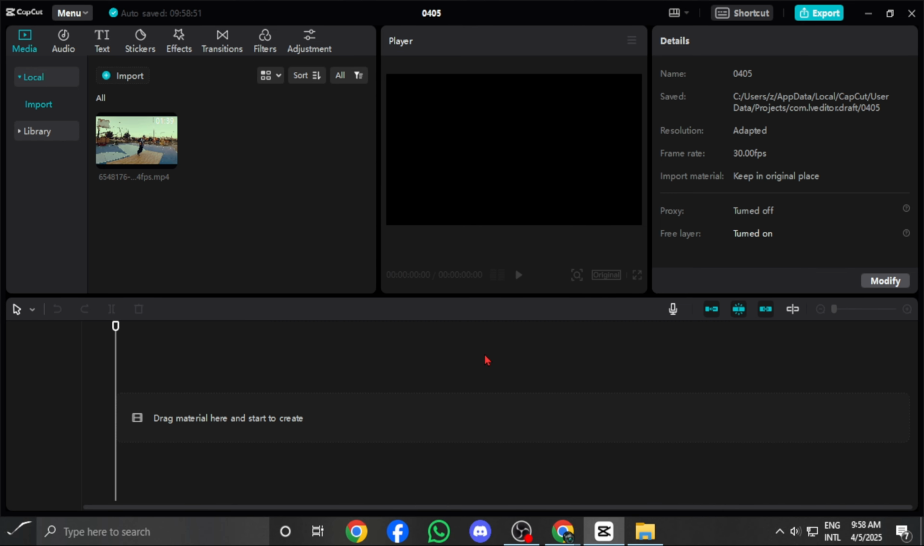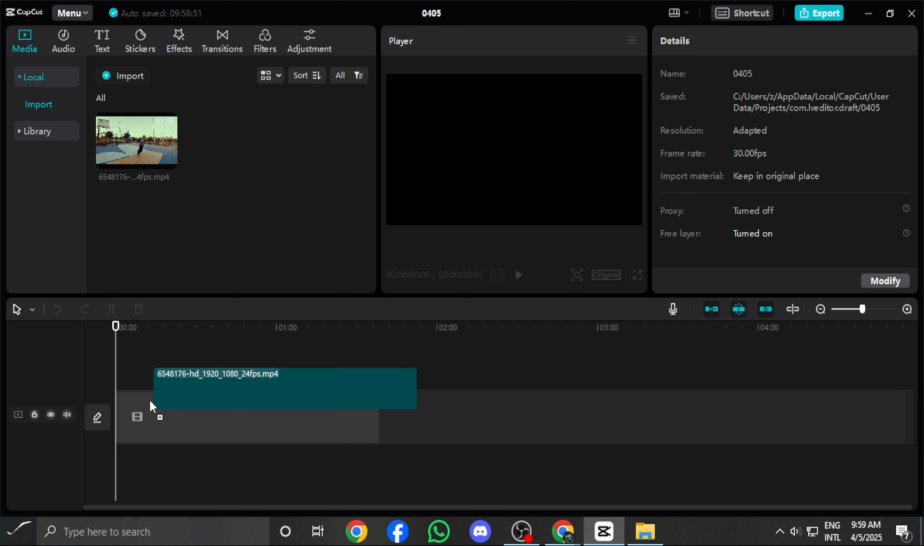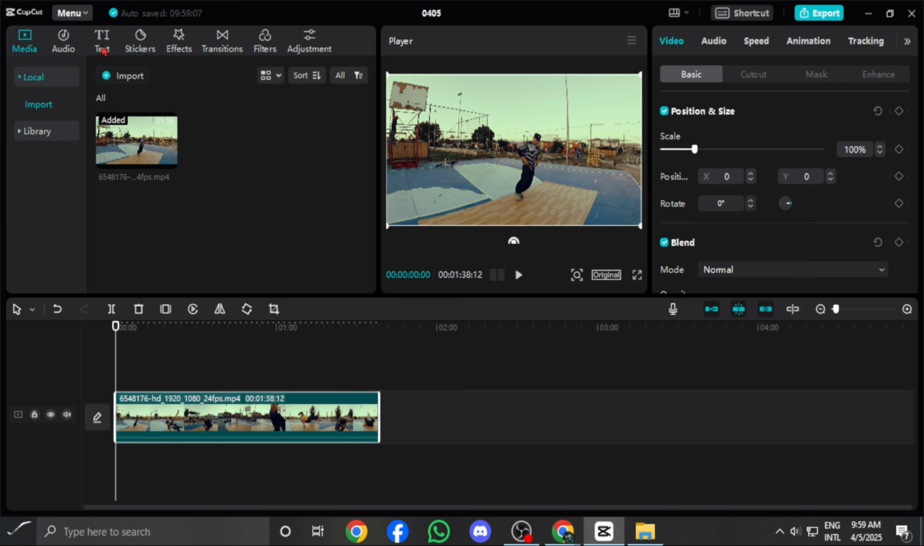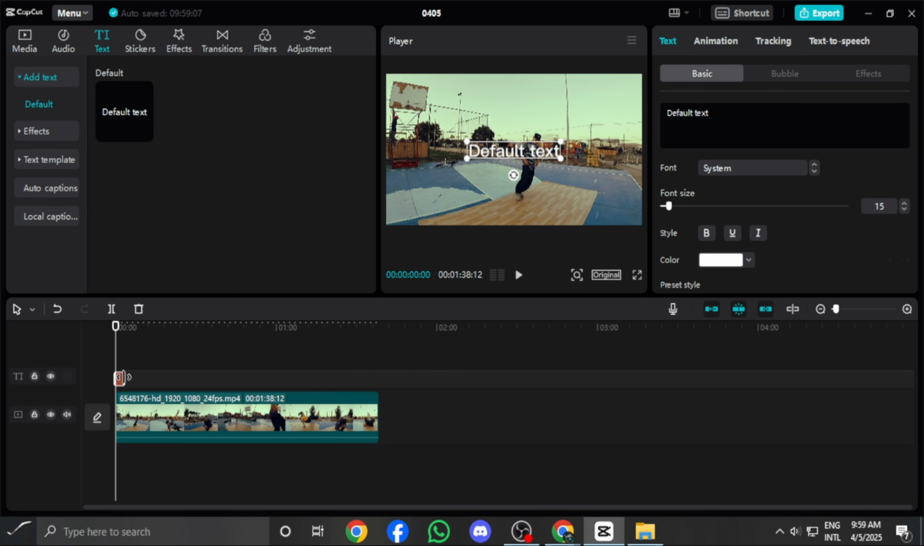How to create crawling or moving text in CapCut PC. Here's how to do it step by step. Start by dragging your video to the timeline and add a text layer and type in your desired text.